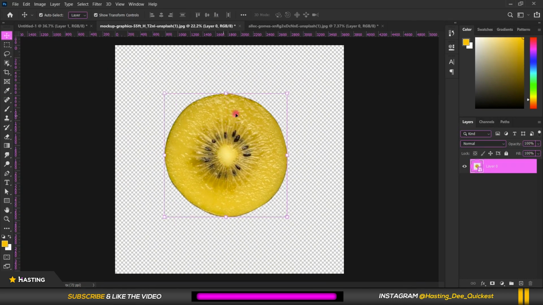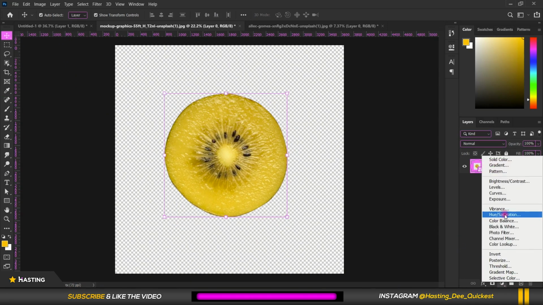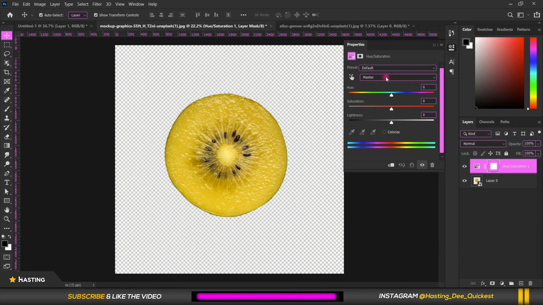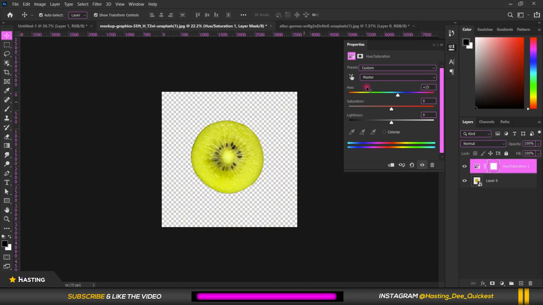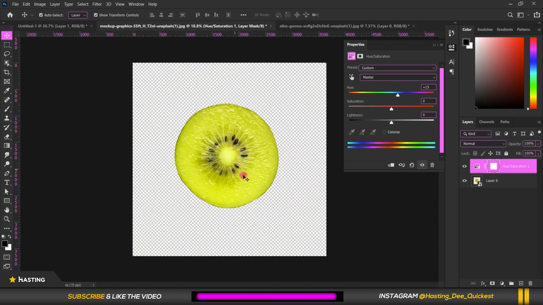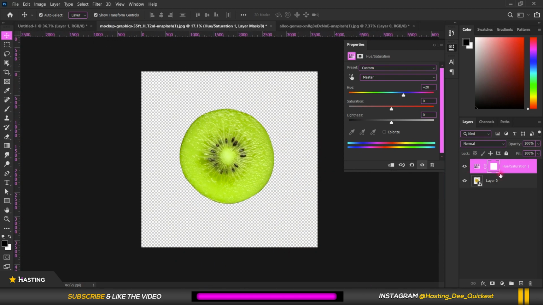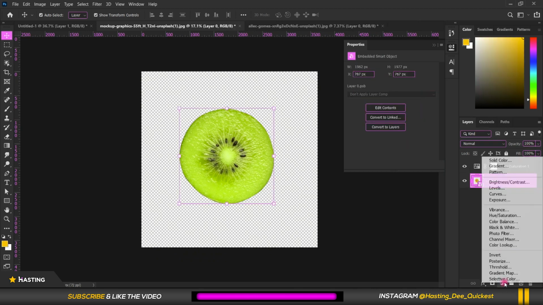All I need to do is to change the color because I don't like this yellow color. So I'm going to select it, come here and go to hue and saturation. Under master, I can just push it over here because I want this to be green. So I'll make it green like this. I guess that's not too bad. Okay, I want the kiwi fruit to be green. You can see I can even make it darker by adding some levels to it.